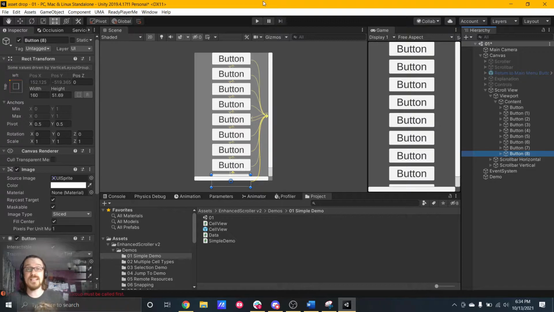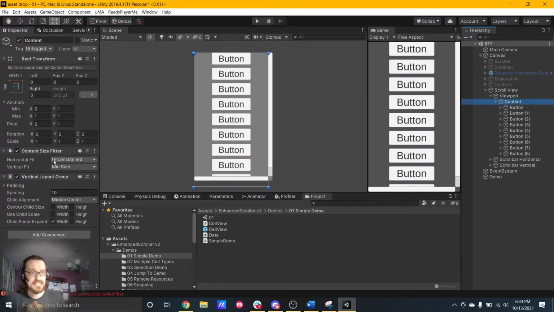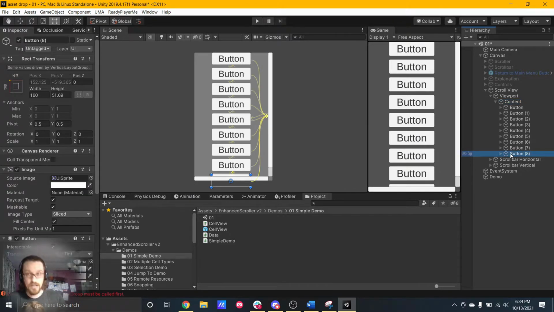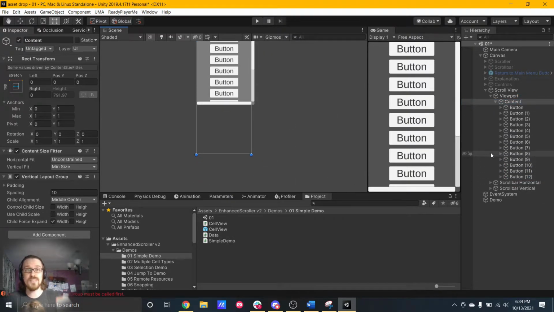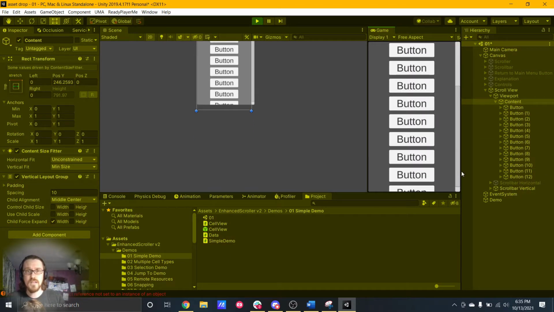If I add a button at runtime, like right now, if I go to content, because of this content size fitter, it's automatically adjusting the size of the content. See, now if I come to content, it's much bigger because it's adjusting itself based on the items that are inside it. But if I go hit play now, okay, so all my buttons are over there, right? I can scroll. Okay, there's all my buttons.